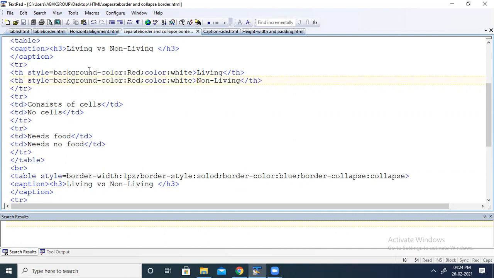What are the colors I have taken? Background color I have taken red, and color I have taken white, which means the text color will be white and the background color for this will be red. Then I am closing my TR tag.